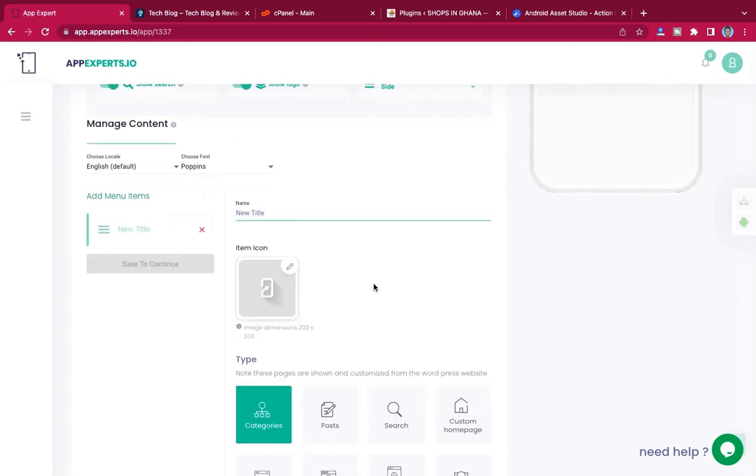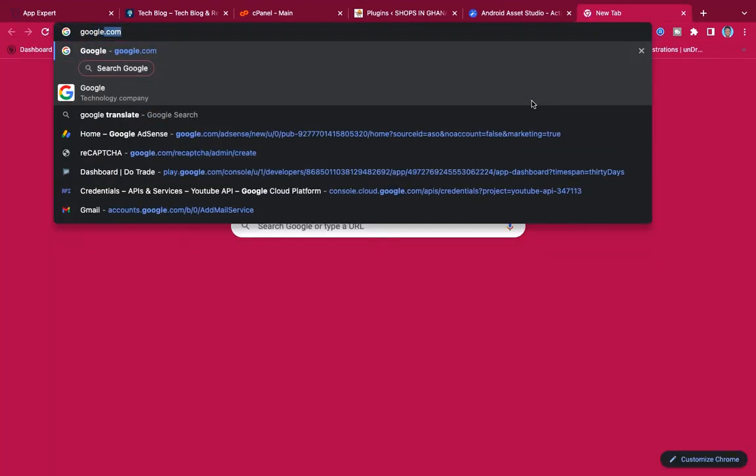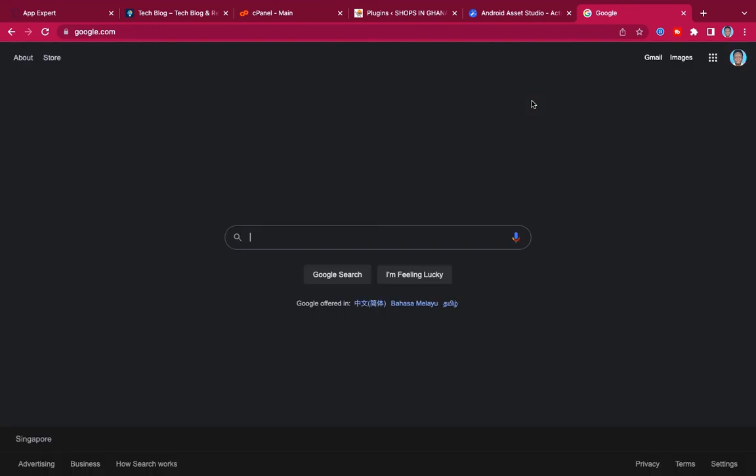To choose an icon for it, there's this one website where you can download icons for free. So go to this website. I'll leave the link in the description. It is called Roman Nurik, nurik.github.io. When you go to Google, just google.com, search for Android Studio asset.